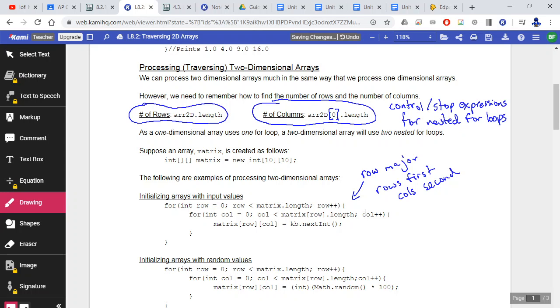You write a row loop that starts at index 0, goes up to the number of rows, if we have a two-dimensional array named matrix. Then, inside of that, you use another nested for loop to loop over the columns. And notice that for the columns, I have matrix sub row dot length instead of matrix sub 0 dot length.